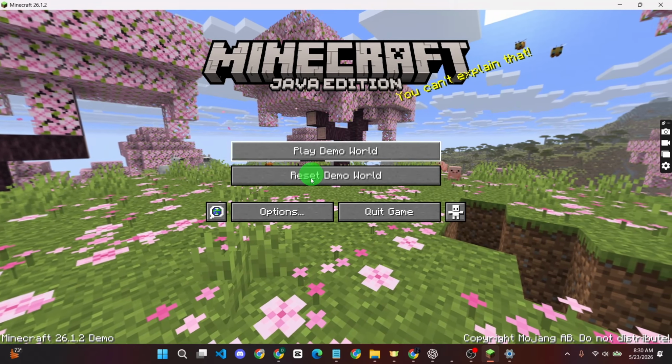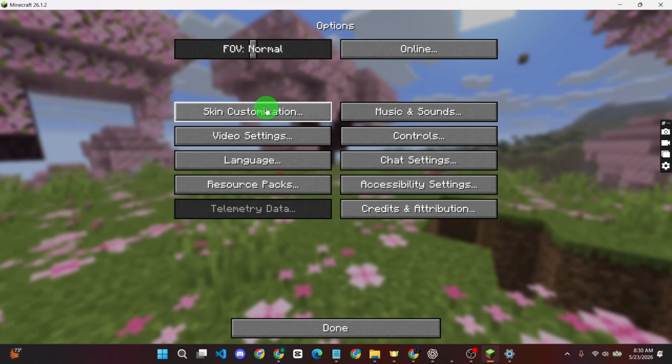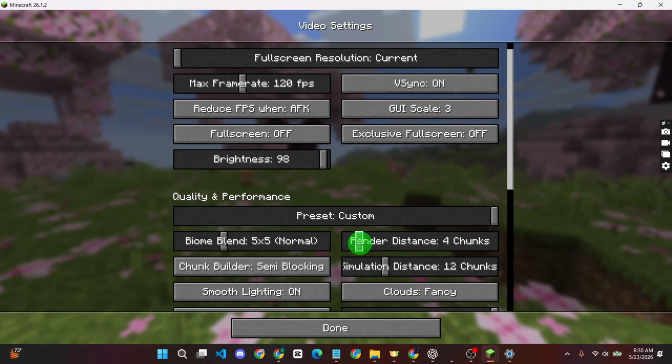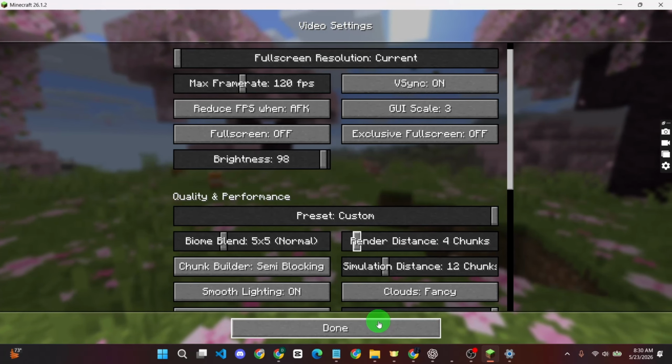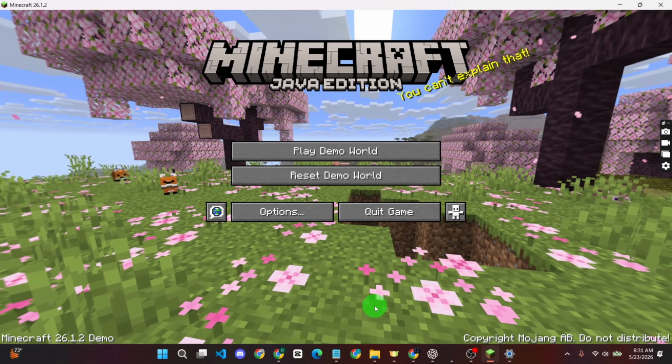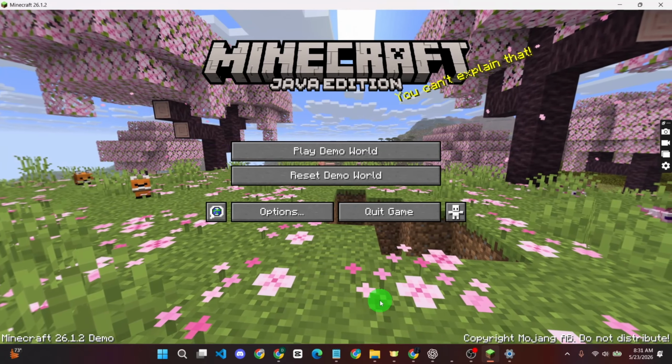You can do this by just going to Options and going to Video Settings, and make sure you reduce your render distance, just like so. After that, just go ahead and click on Done. And once you have done that, restart your device before playing again to clear temporary performance issues.